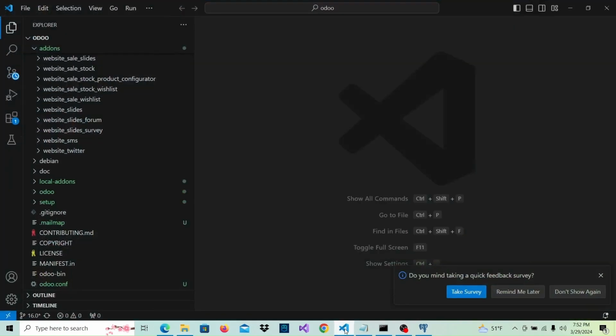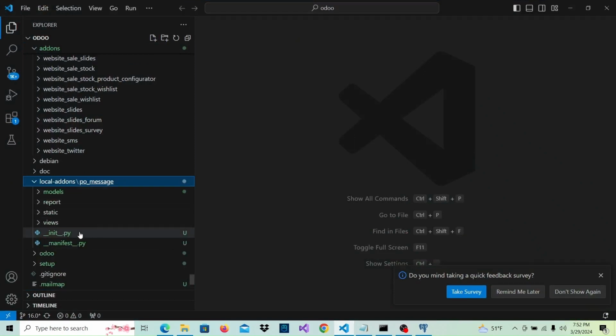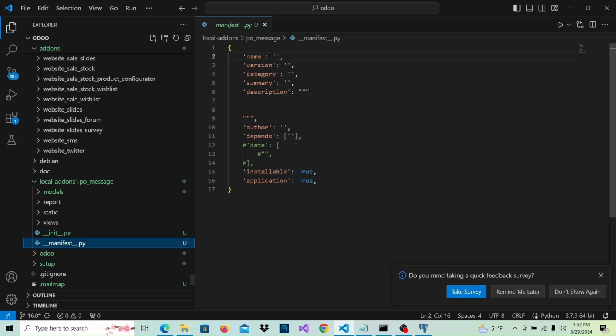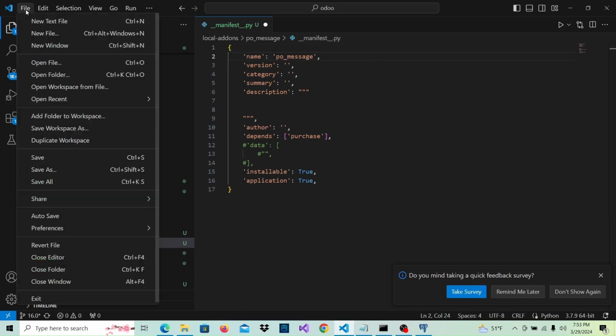And I'm gonna go to Visual Studio and see my new module here. And for this, we're gonna need our module to depend on the purchase module. So we're gonna add that here. And we'll put in the name, we could use PO underscore message, and save it.